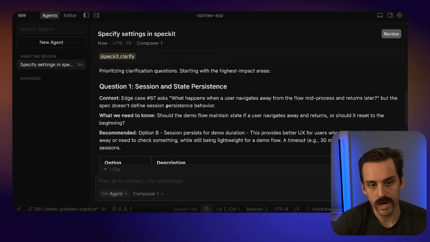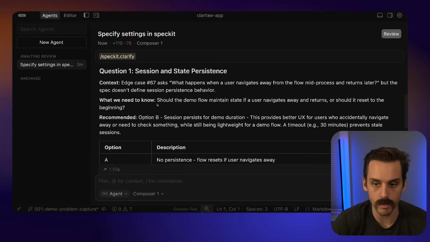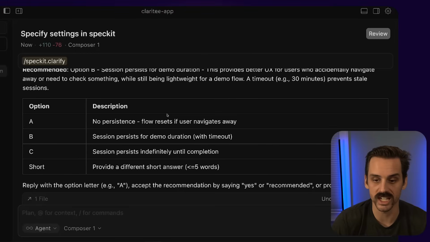And so what this looks like in practice is that it's going to give you a series of questions and it's going to give you recommended options for how you can overcome this problem. So for example, in our planning document, we had this edge case which says what happens when a user navigates away from the flow and then returns. But we never answered how that problem should specifically be solved. And so it's going to give us a few different options.